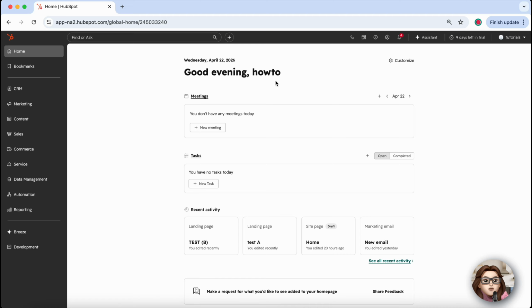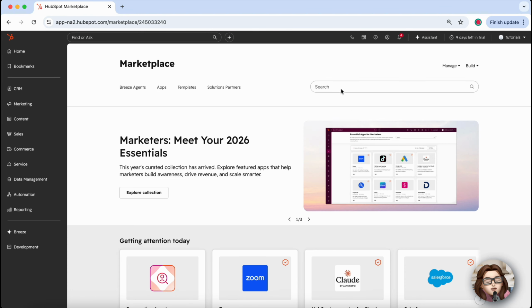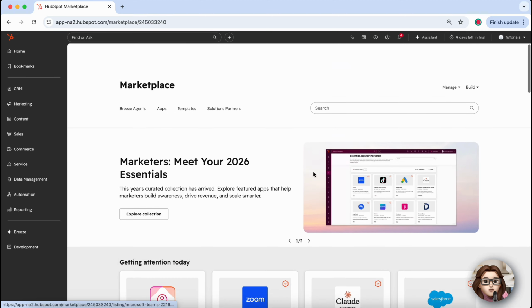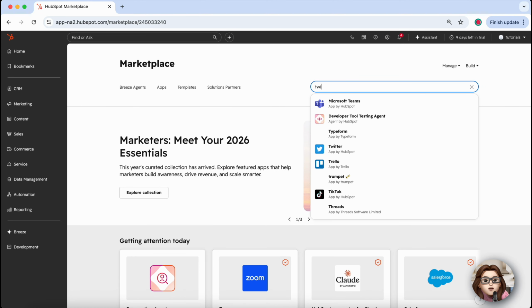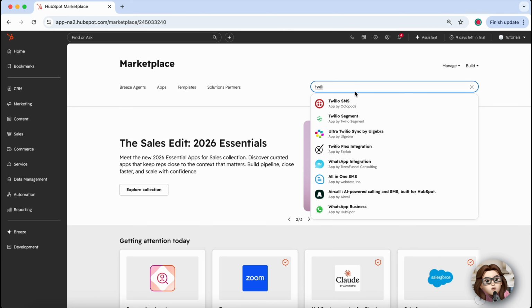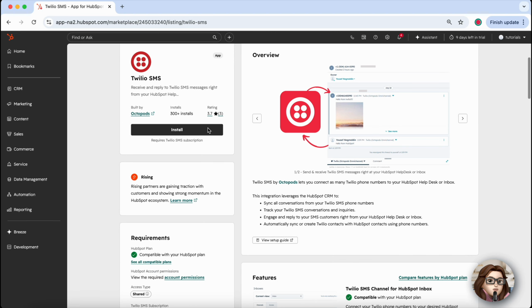Once you're inside, head to the top navigation bar and click on the Marketplace icon. Then select App Marketplace. This is where you'll find all official integrations. In the search bar, type Twilio and look for the official app. Make sure it's published by Twilio or HubSpot to ensure reliability. Once you find it, click Install App to begin the setup.